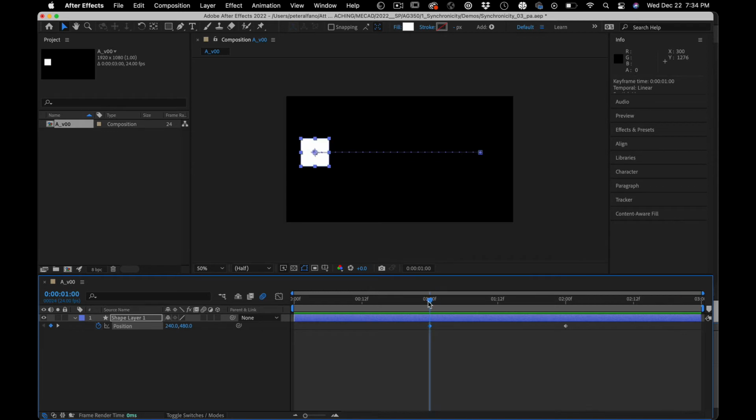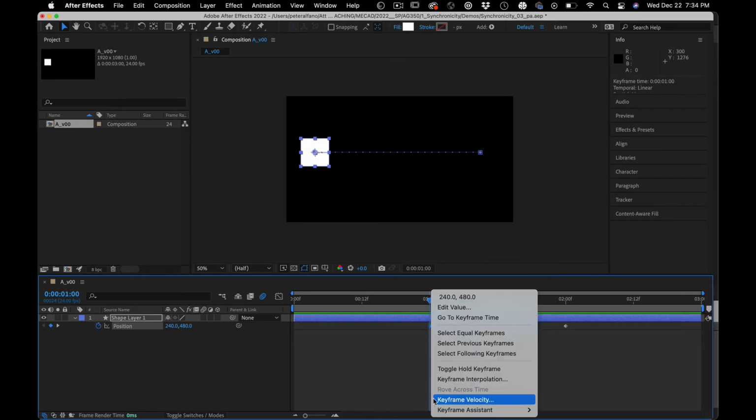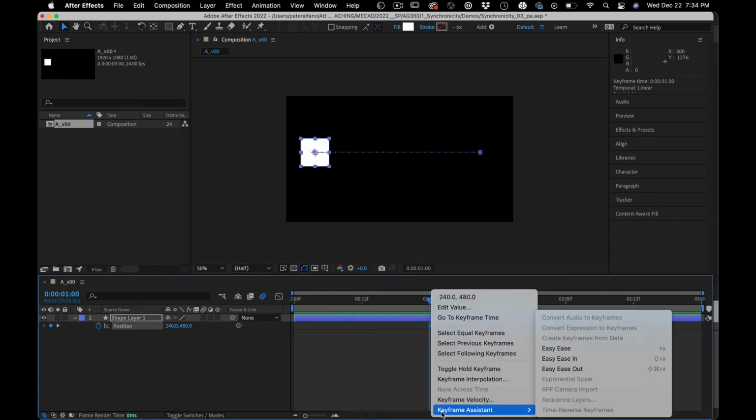Another option we have is easy ease. Okay. So easy ease, you can ease in, ease out, or both. Right. So a good way to remember this is to say easy ease in to the keyframe, or easy ease out of the keyframe, right? Because it can get confusing to know, do I want to do in and out?